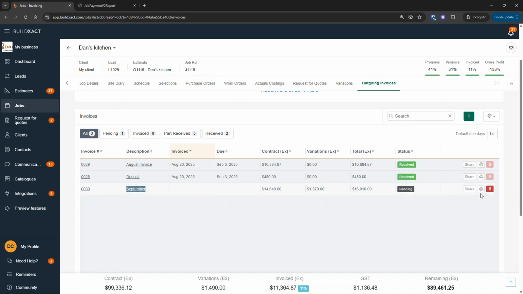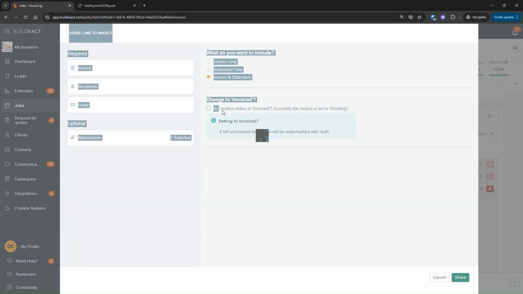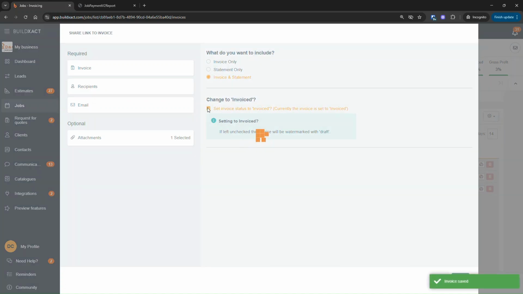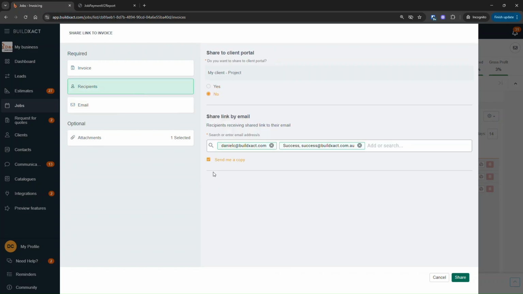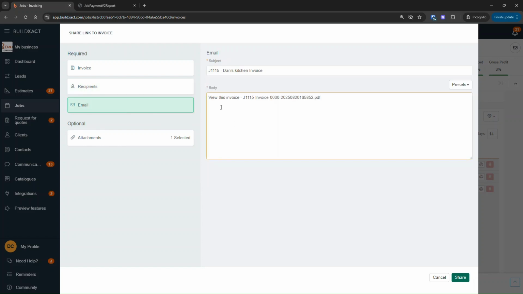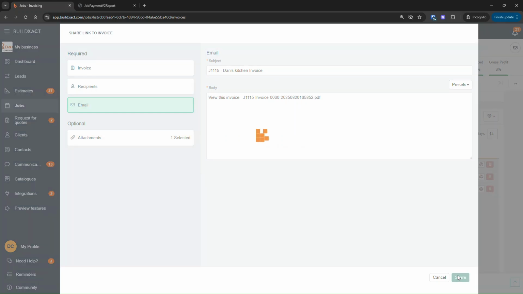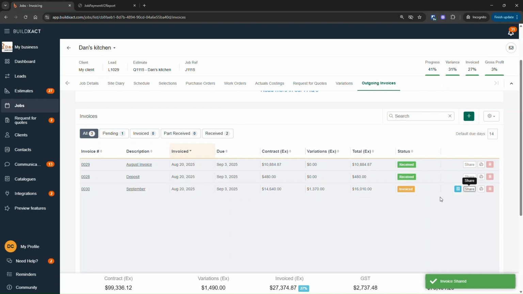So if I'm going to share, we've covered off what this means. Set it as invoiced or leave it as pending, up to you. You can share the invoice on its own or the statement or both together. So I'm going to go and share this to, I'll say no to the client portal, send it to myself. As with most of the share flows, I'm sure you're quite familiar, if you've been watching other videos, you can adjust the email, you can adjust who it goes to, add extra attachments, etc. But if I'm sharing this out and I'm deciding to attach the statement, I want to show you quickly what that actually looks like and why it's useful in this style of invoicing.